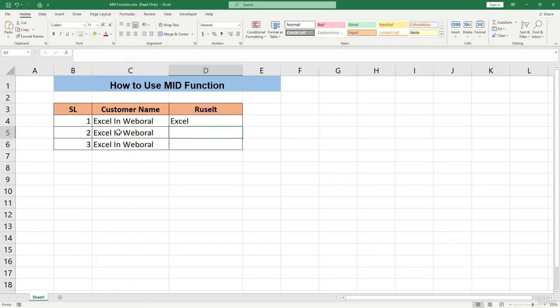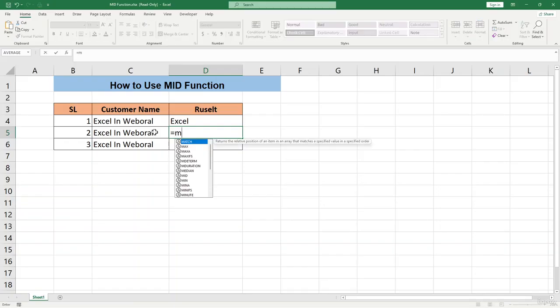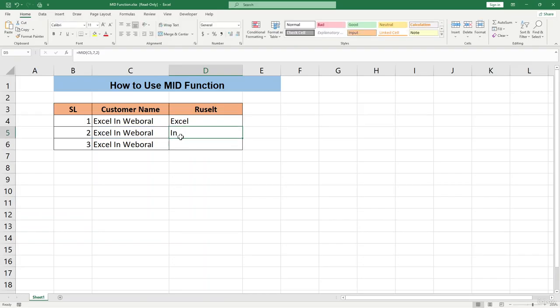Now let's move on to the next customer name and use the MID function here. Again I want to use the text from this one, then use the start number. So I started here at 5 and 6, and I want to write here the 7, then I want to keep 2 characters, then close it, hit OK. So here we got it.